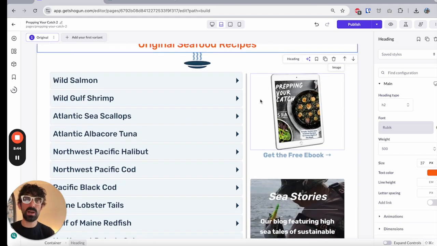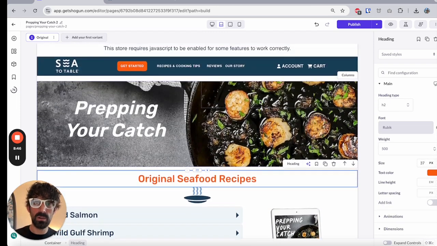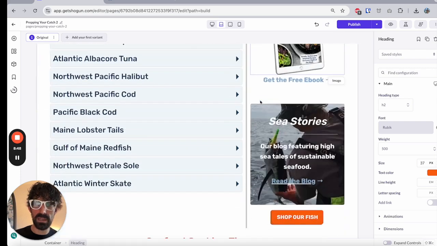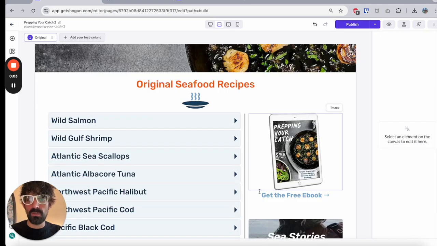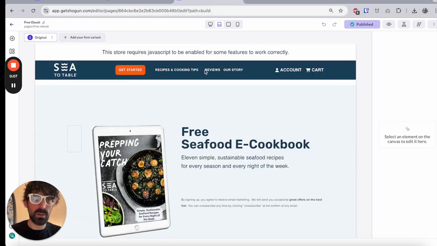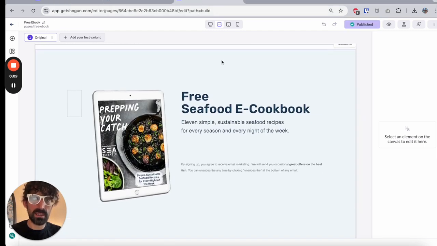Now this will require a little bit of styling, a little bit of noodling around, adding a little space here and there. You get the gist. So for the free ebook, this is a separate page that I also built out in Shogun, and it's all the same concept that we just looked at.